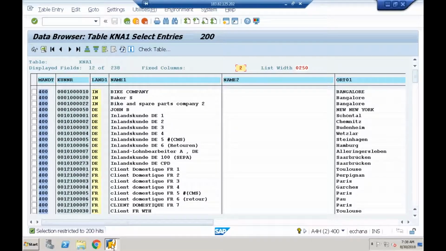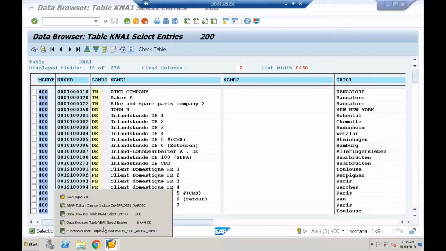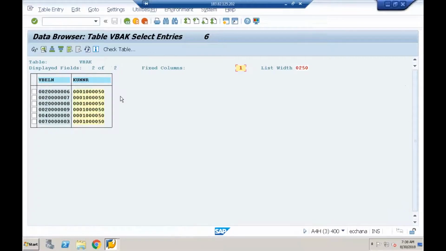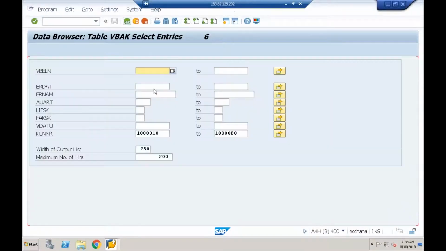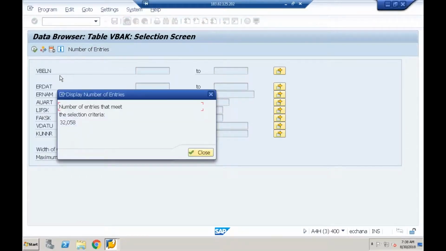Similarly, when you go to the VBAK table also, check which customers have sales orders. Here, if I remove this filter, it shows 32,058 sales orders, but I am not interested in that. What customer range did I give? I gave the customer range as 1000010 to 1000080. Between that customer range only, I want to check whether any sales orders are there.